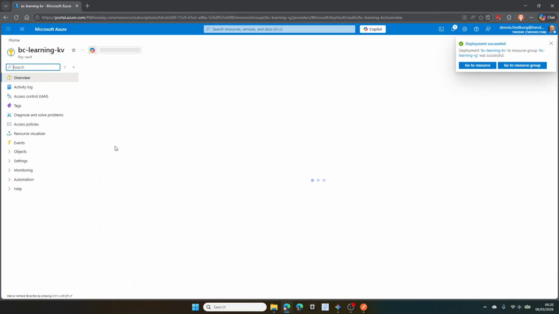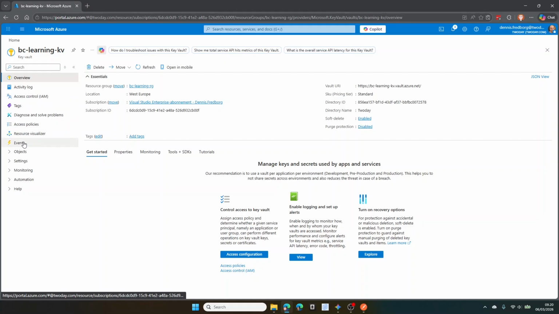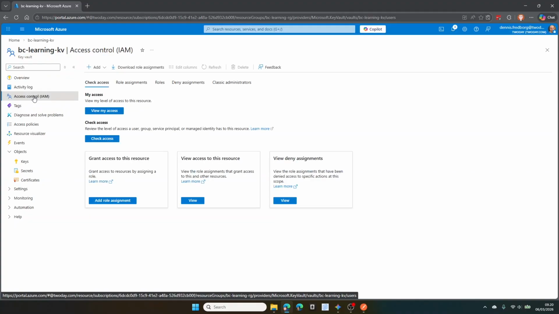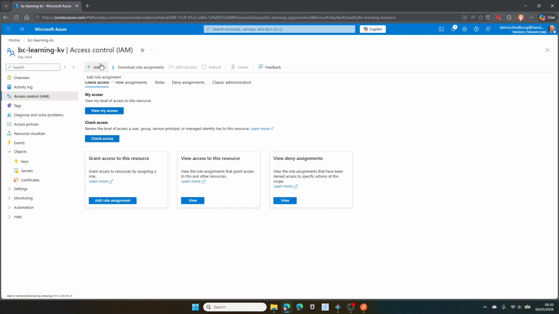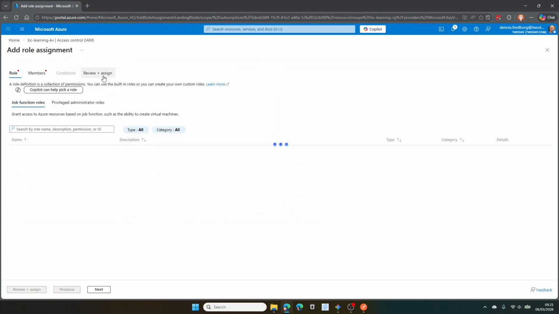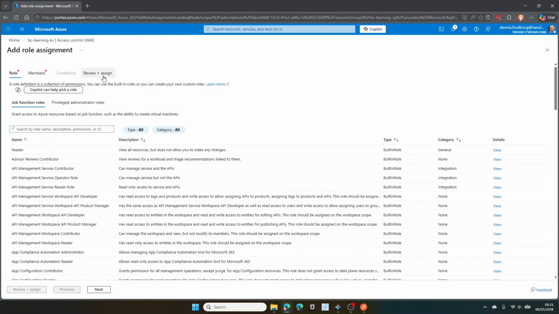It's done. So let's go to the resource. And as you can see down here in our objects, we have our keys, secrets, and certificates. Now you might get an error saying that you don't have permissions for this. And if so, a tip is to go in here to access control and add yourself a role assignment. Because just because you are the owner of a subscription, that does not mean you also have the Key Vault secret officer role. So you have to add yourself in here for the Key Vault secret officer.